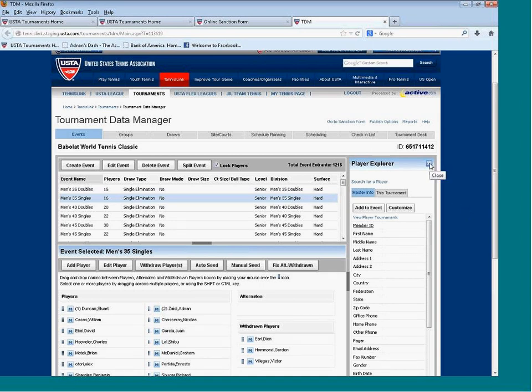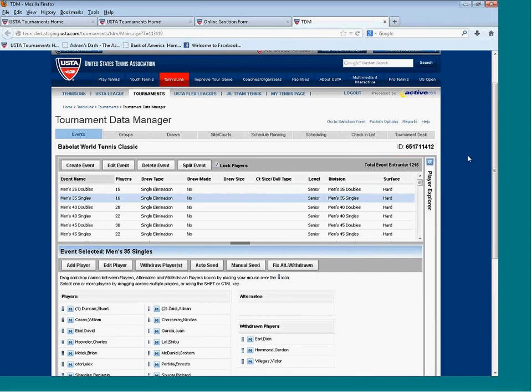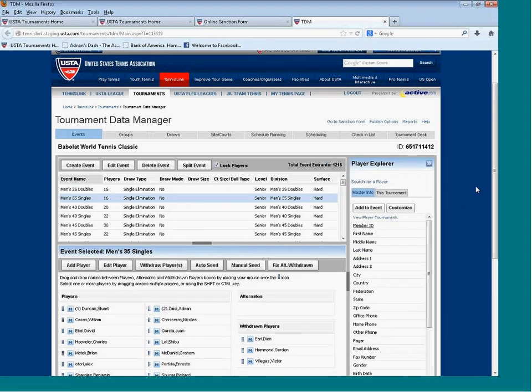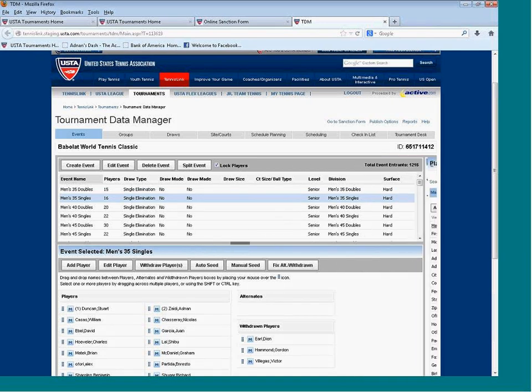But right now, I want to draw your attention to the little icon in the upper right-hand corner of the Player Explorer. You'll see that when I mouse over it, I get a little close screen tooltip. I go ahead and click on this little icon, and it moves the Player Explorer out of the way, so that now I have the ability to see the middle part of the screen in more detail. Okay, if I ever wanted to bring the Player Explorer back, simply click on it, and it's brought back into view. Right now, I'm going to minimize the Player Explorer.